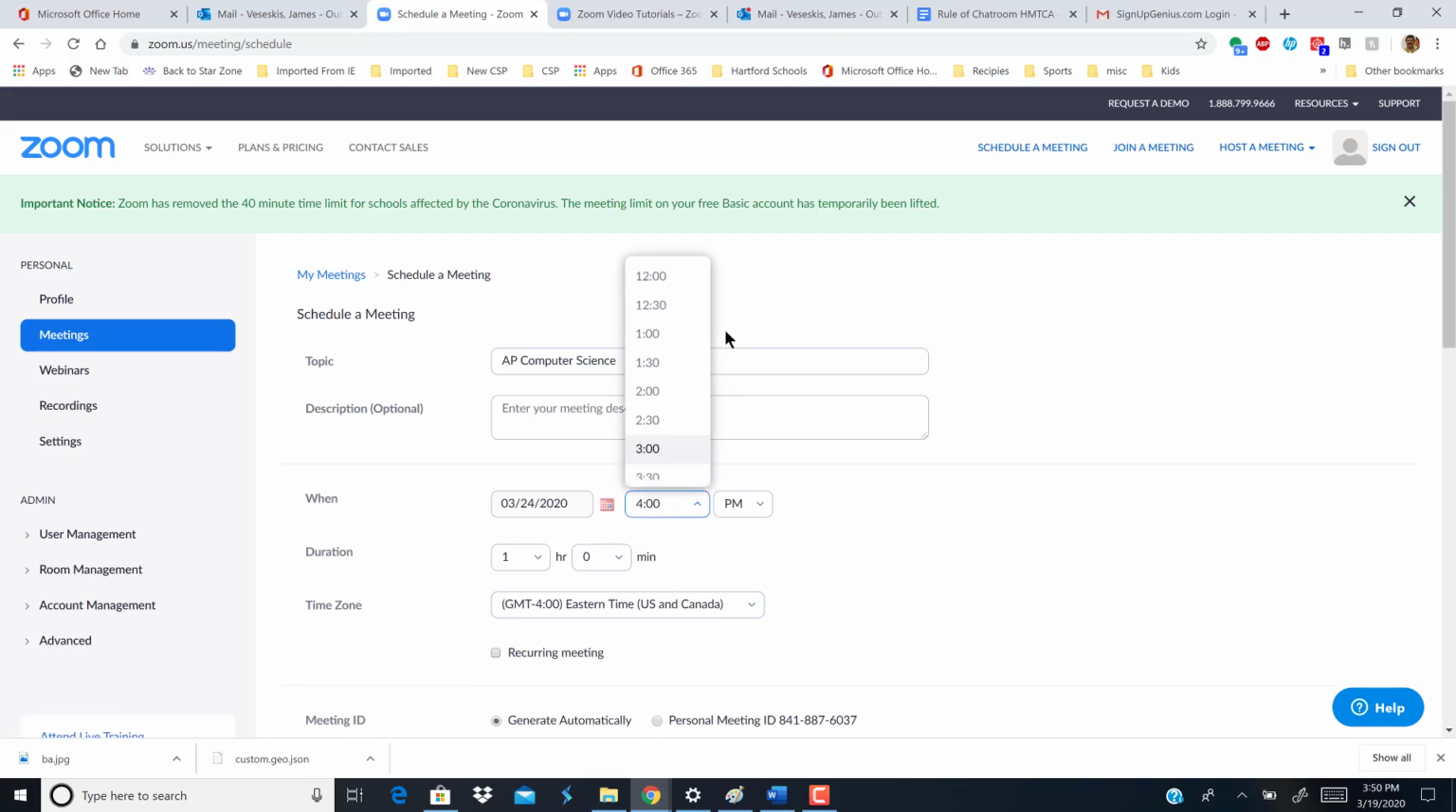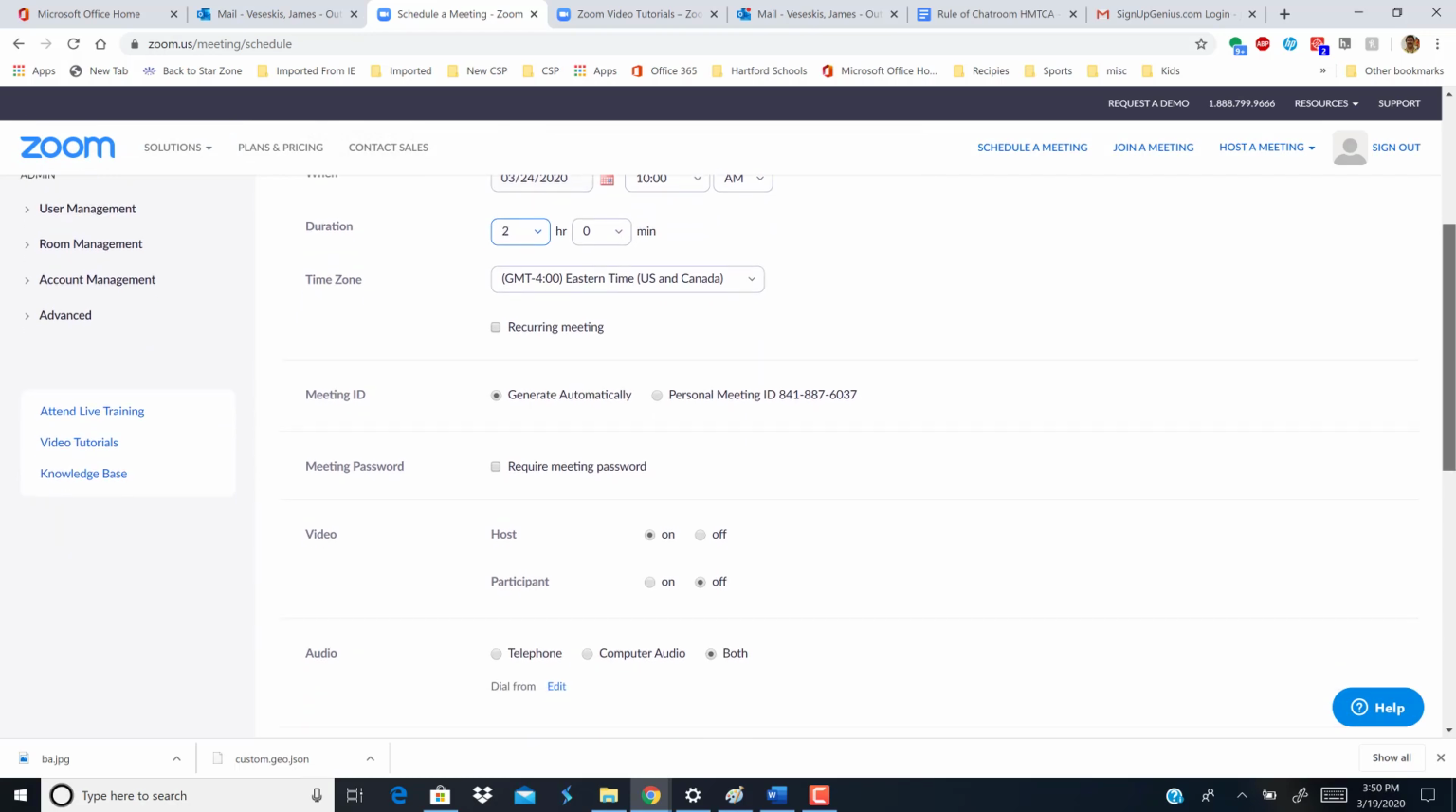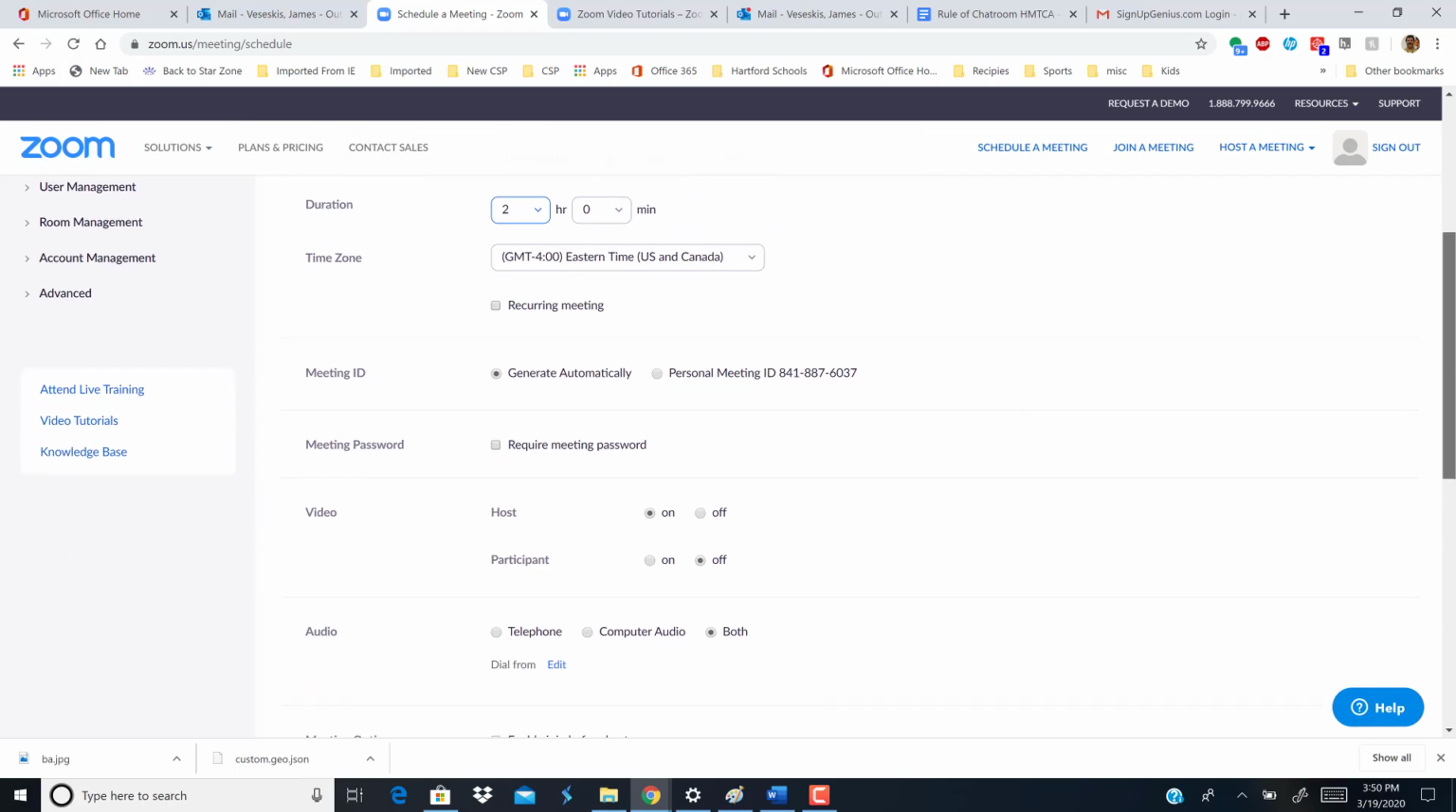You go at 10 a.m. Then we go for a meeting for 2 hours. I leave a little extra time for the kids if they want to hang out a little bit and play. And Eastern Standard Time, okay, right there. And you pick down there if it gives you something else. And require meeting ID, not really. And require meeting password, no. Video host, audio, both computer audio.